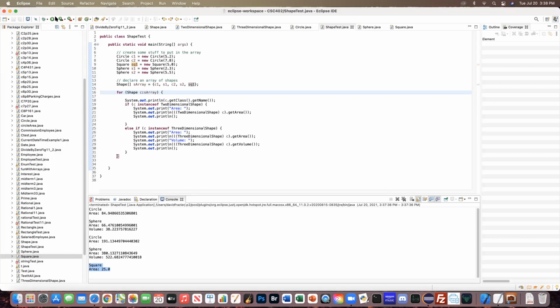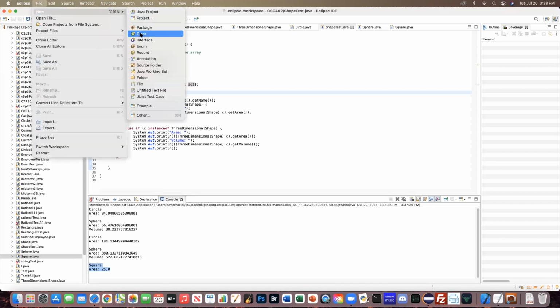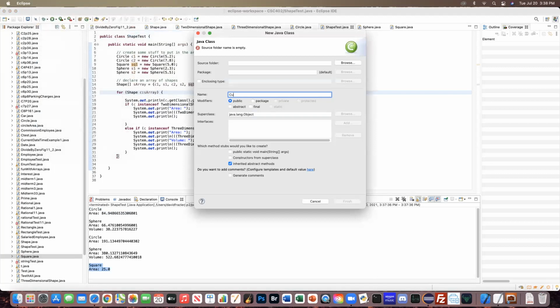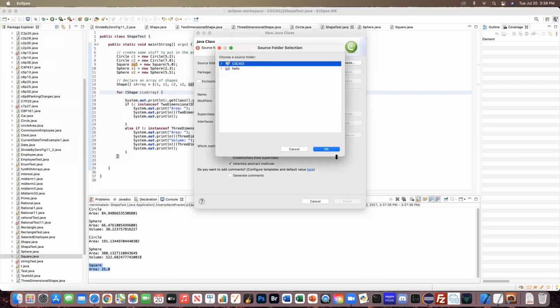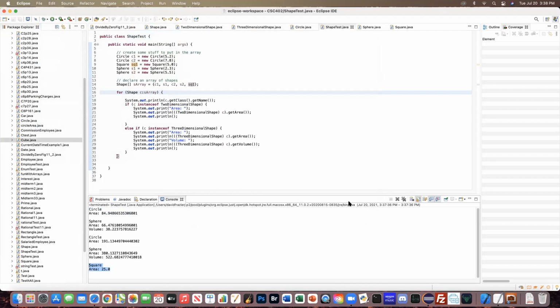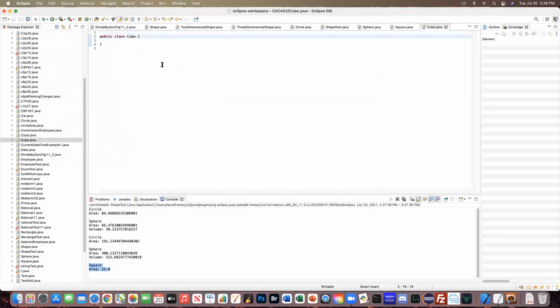Okay, so let's go ahead and do a file, new class on the cube. Okay, and it again wants to be in the same folder as everybody else. And the cube is going to extend the three-dimensional shape. Okay, and again, it's going to tell me now I have two obligations. I have the get area and the get volume.